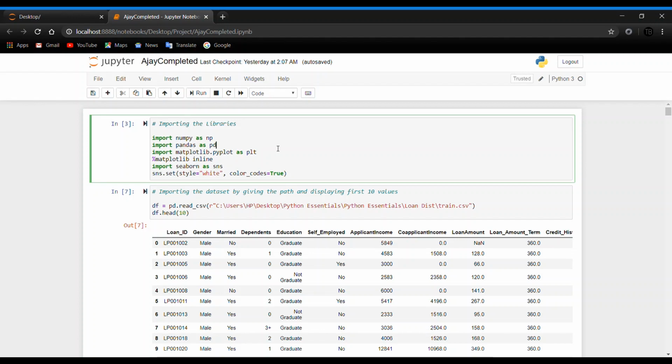The next library is pandas. Similar to NumPy, pandas is also one of the most widely used Python libraries in data science, which provides high performance, easy to use structures and data analysis tools. It also provides an in-memory 2D table called DataFrame.